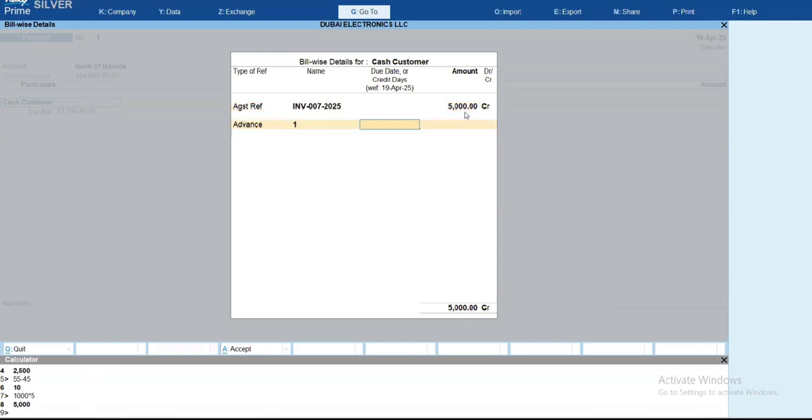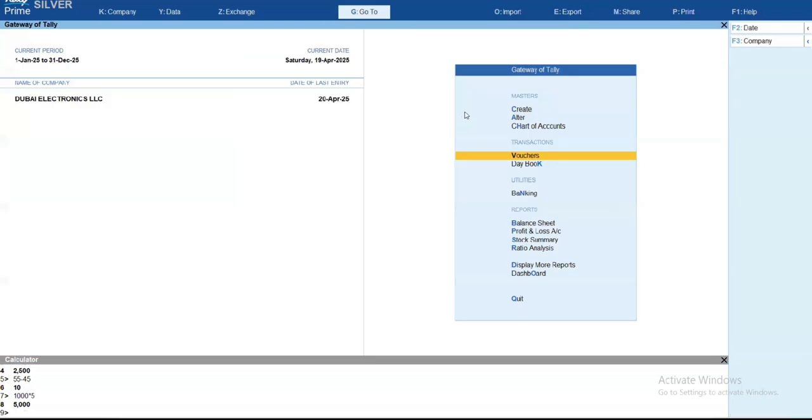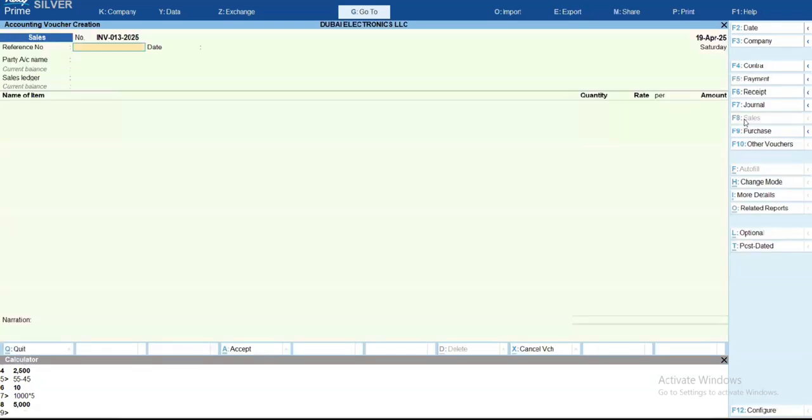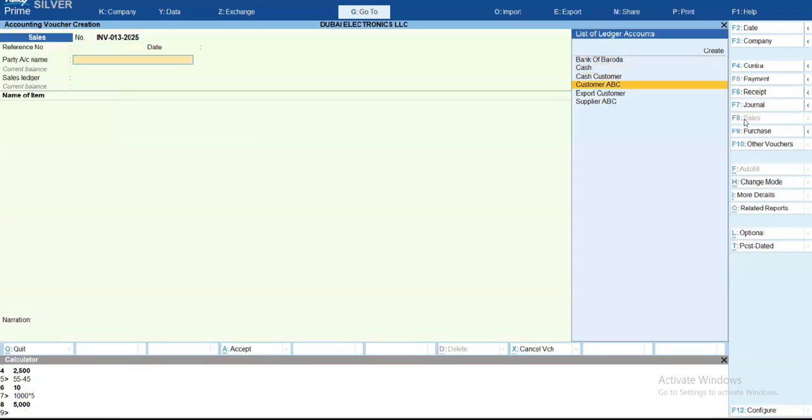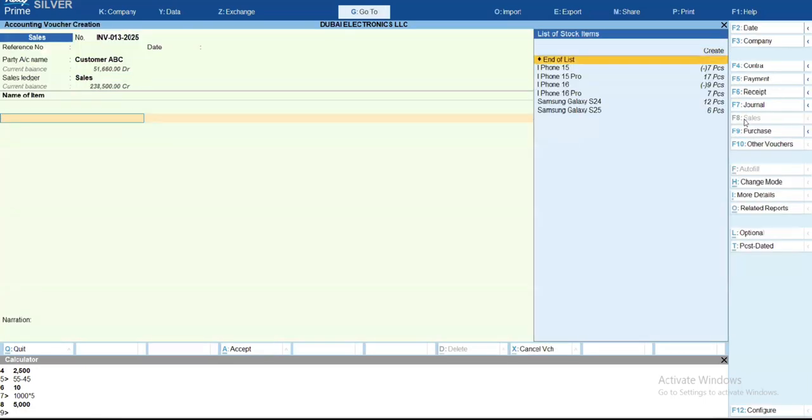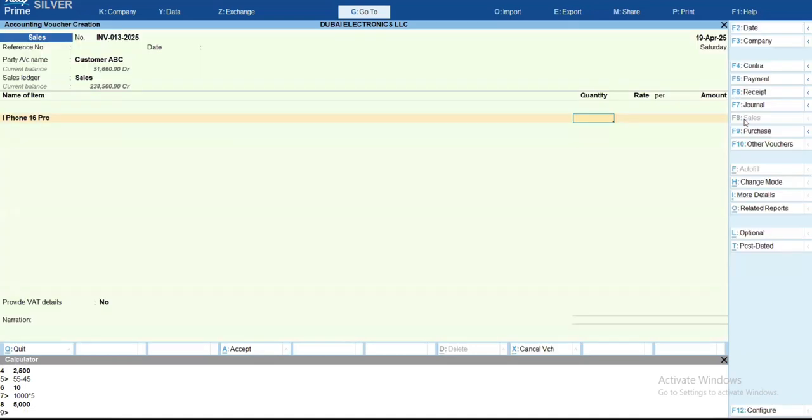So in any column, let's say you are passing a sales transaction, right? Let me select the customer ABC, and then I'll select the item, for example, 16 Pro, and then I have entered, let's say, one quantity. The rate, you can see now the rate came 2400. Now, let's say I want to give some discount, for example, 10% discount I want to provide. So I want to modify this rate. Okay, how will I do it?